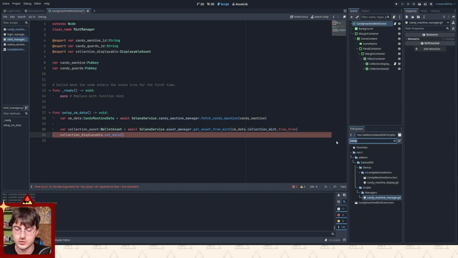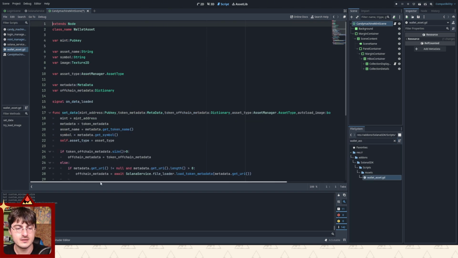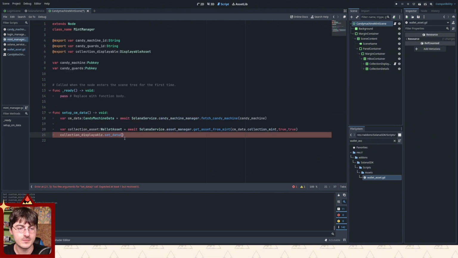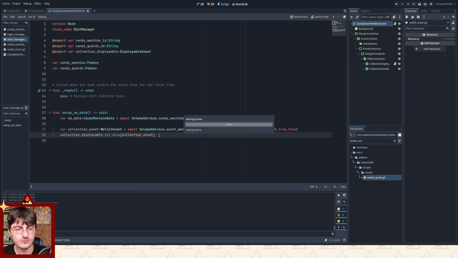Maybe I can also show you what wallet asset looks like. So with wallet asset, this is kind of how it looks. It has asset name, symbol, its image, which loads up off-chain metadata. So all of that is inside this wallet asset. So we can just set collection displayable, set data to collection asset. Yep, and that should be good.